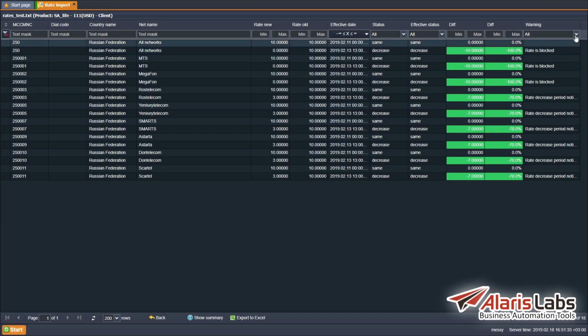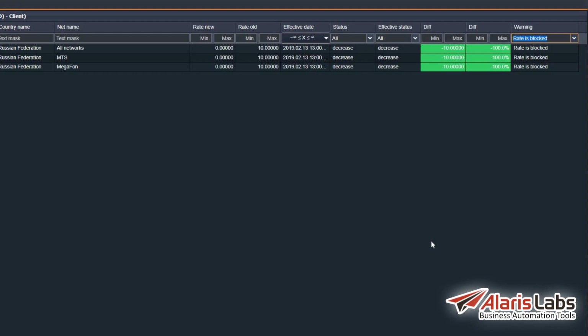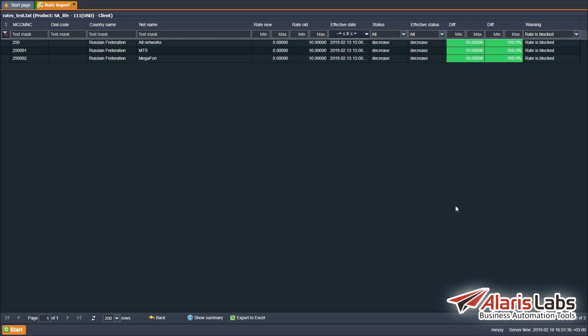When selecting choice or analysis for rate import, the results page contains no rate note column. This makes it difficult to see which rates will be imported with a 0 price after analysis. To avoid this, the "rate is blocked" message appears in the warning column of the results page.